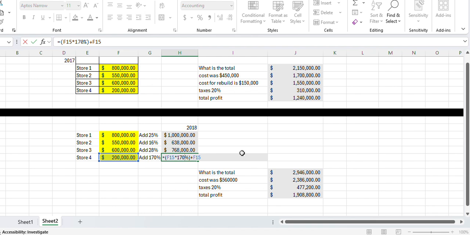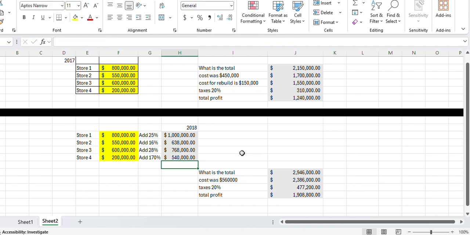And yes, that is 170 because the store was closed for a few months. We had to remodel it. We had to fix it up. So now the profit is really good.